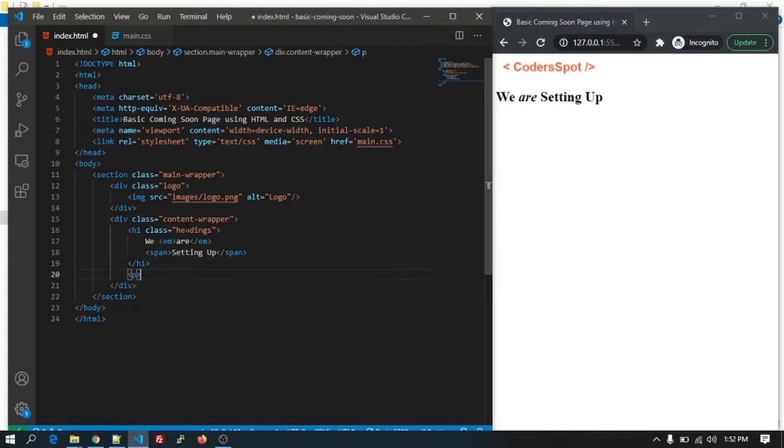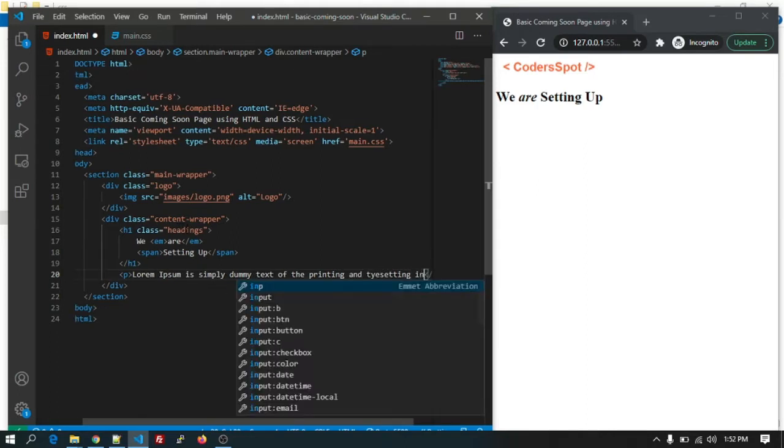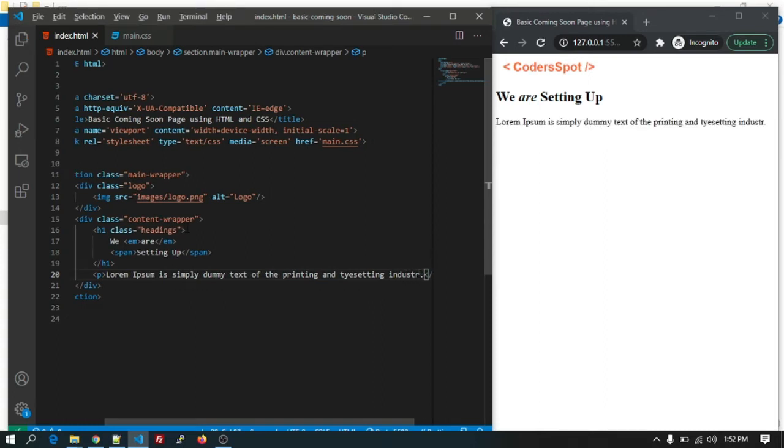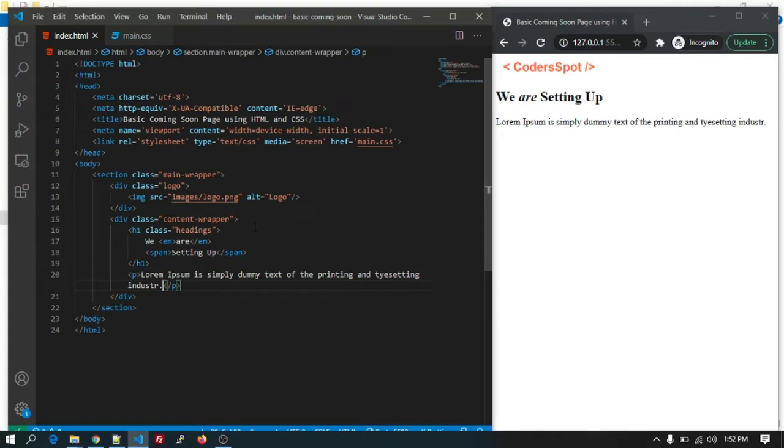So let's create the p tag below that, with some description about your website. I'm writing some lorem ipsum. Write whatever you want to. Okay, this is the lorem ipsum text. So we are done with the HTML.